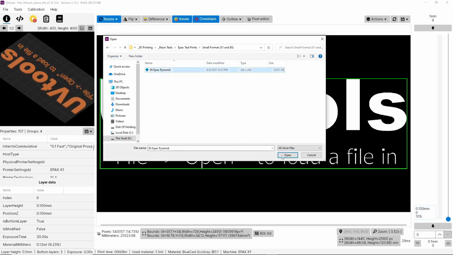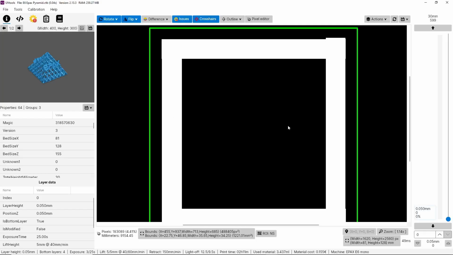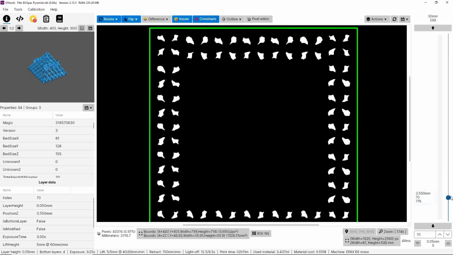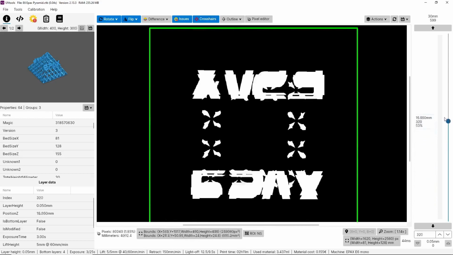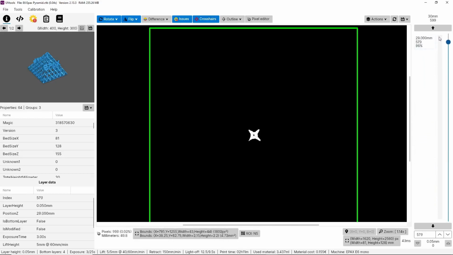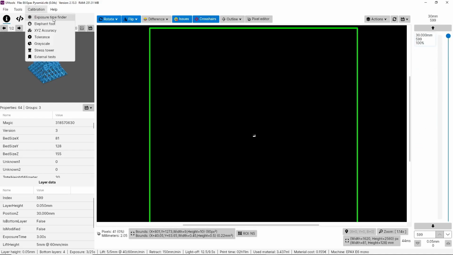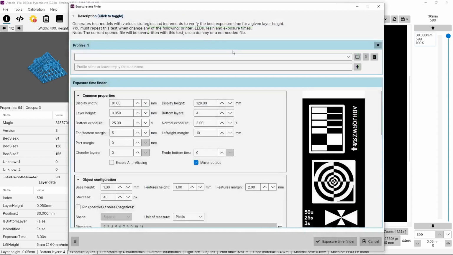So you're going to click on your test and hit open. Once the test loads in, you can see a preview here on the left and you can see the layer view here on the right. And you can scroll up to see how your test would be printed, but we're not going to be doing that. We're actually going to go to calibration and then go to exposure time finder. And that'll open up a new window.